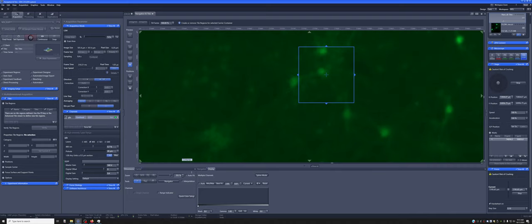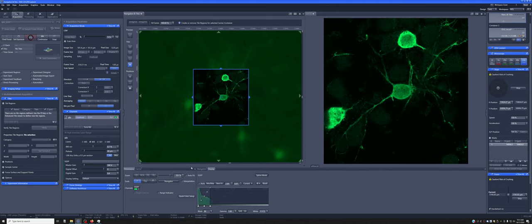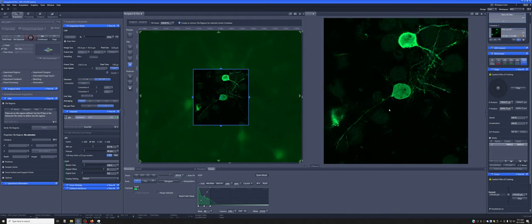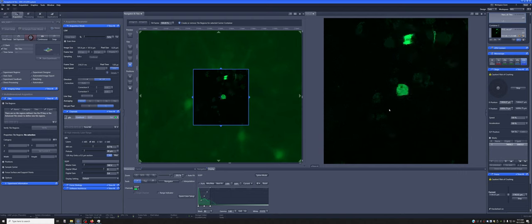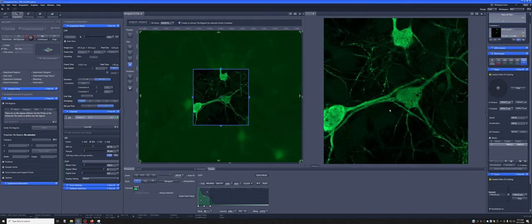So if I go to live, you will see the neurons in a particular plane. A Z-stack consists of taking images at multiple planes to go through the entire three-dimensional volume. So how do we set this up?